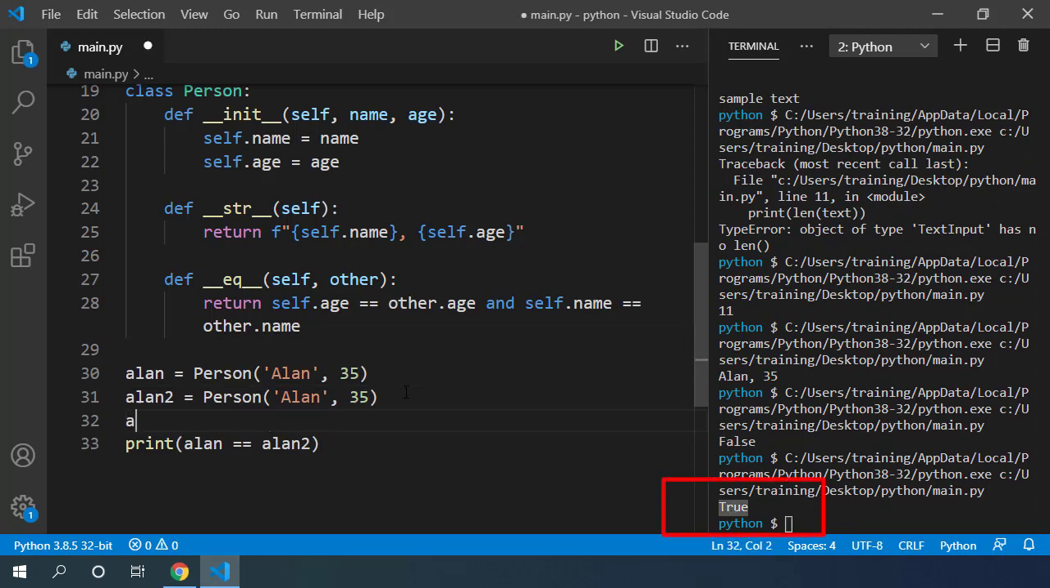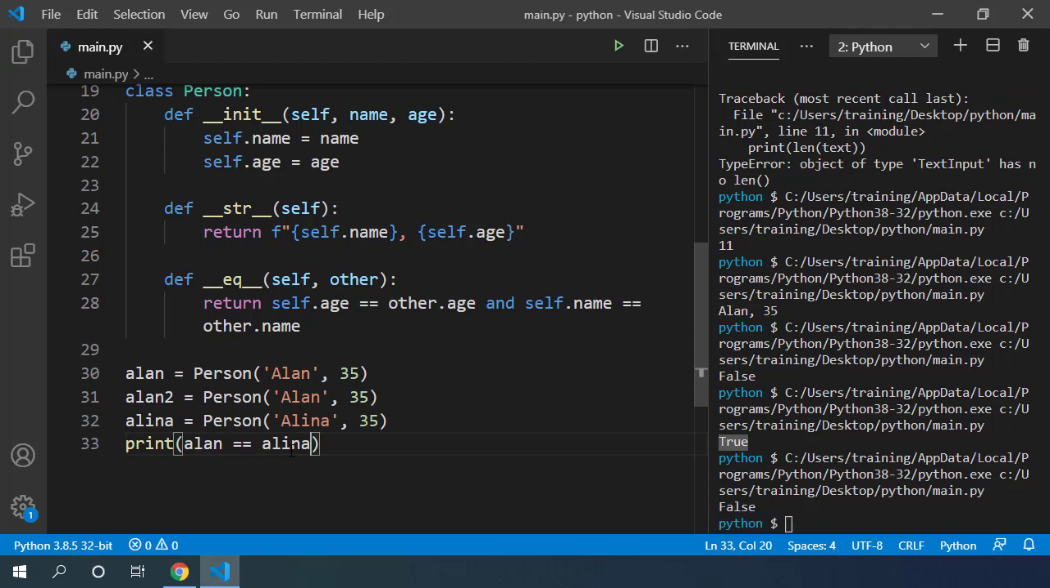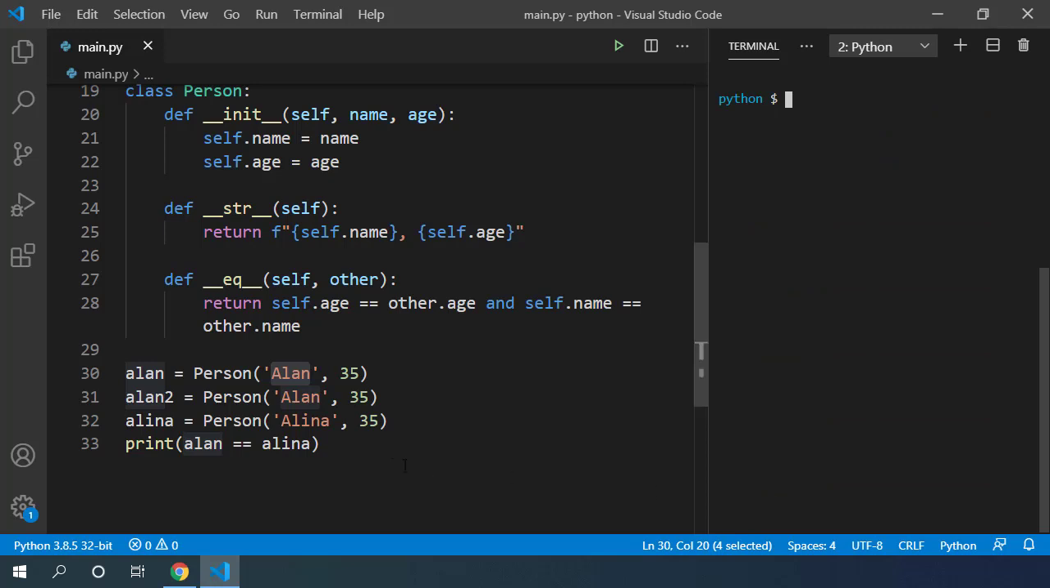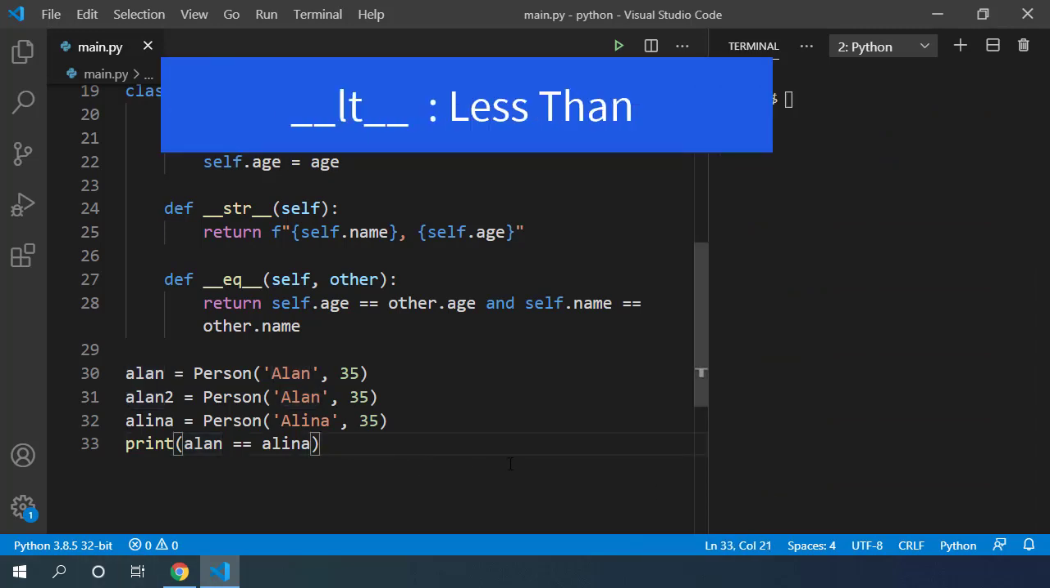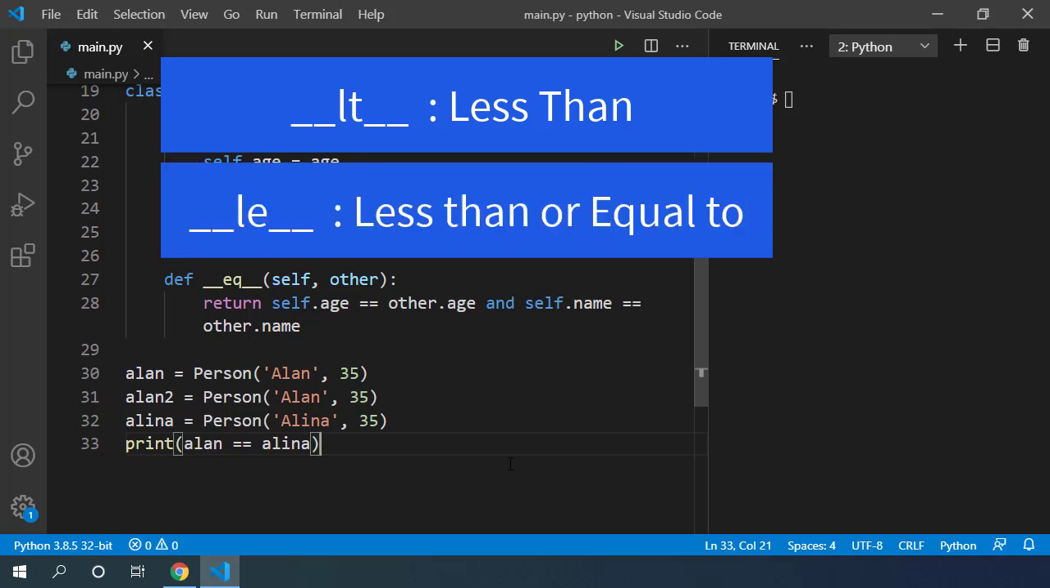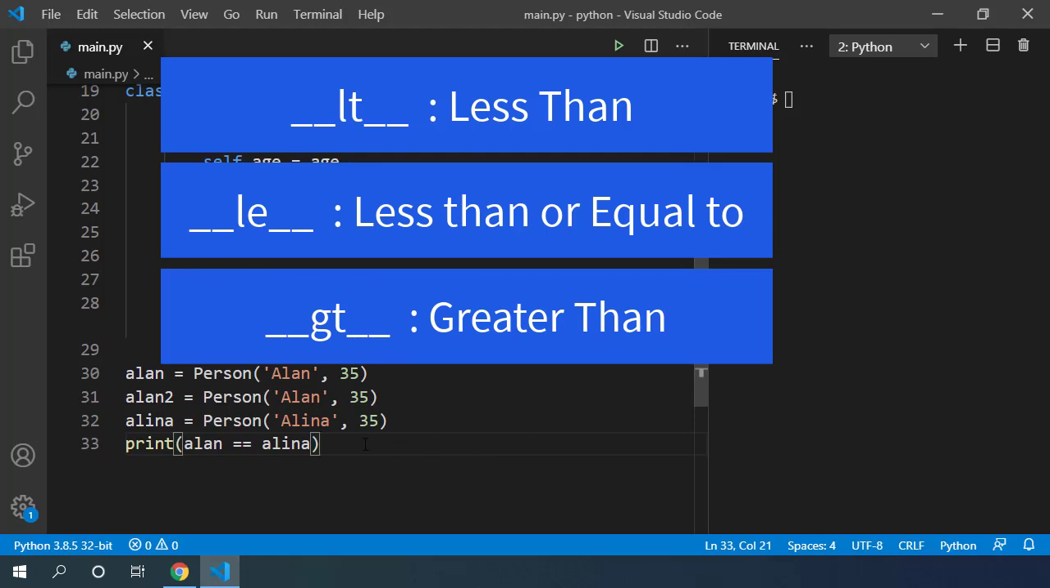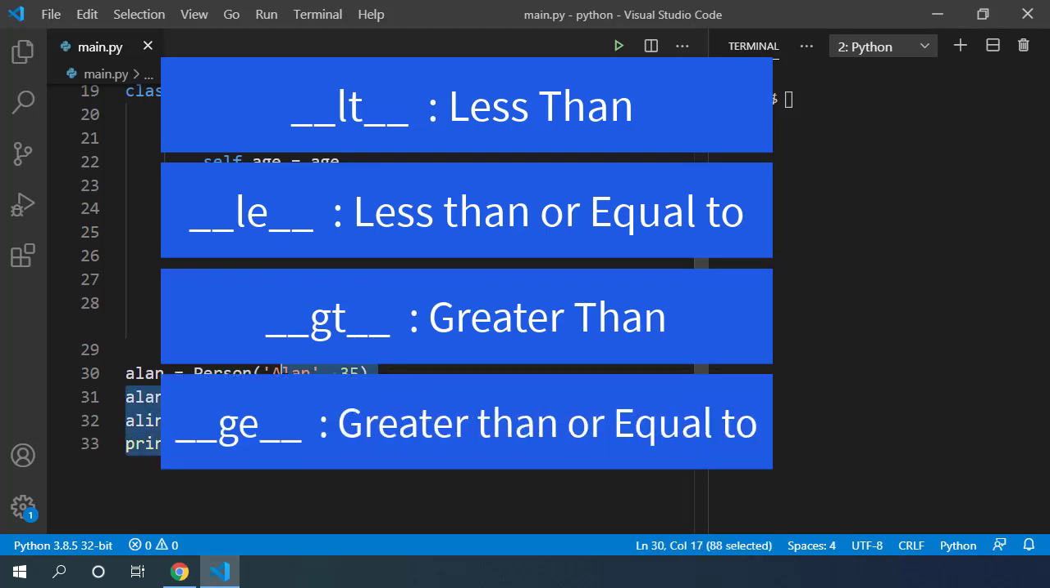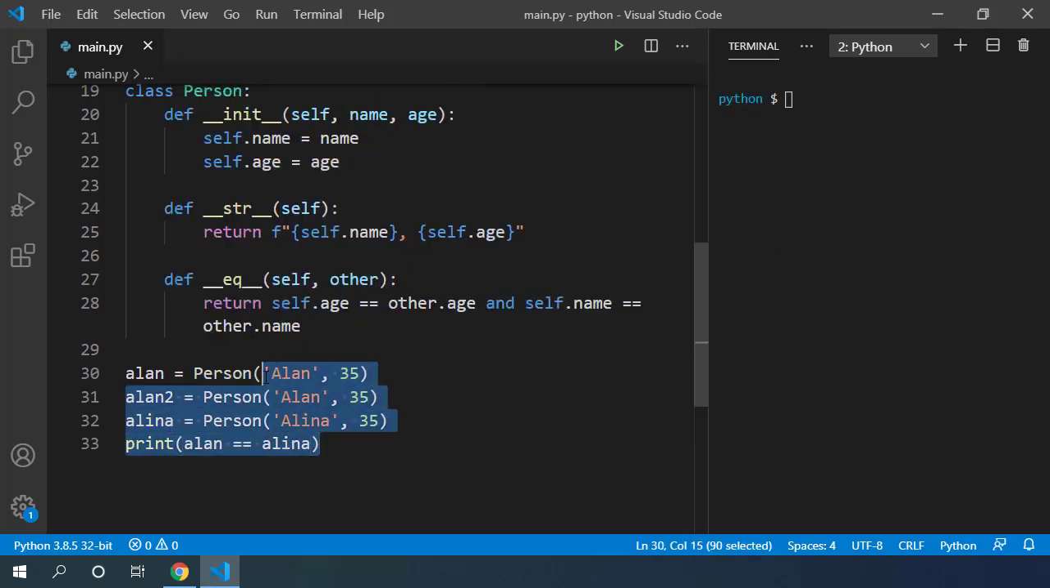Let's create one more person, Alina, with name Alina and age 35. Now she has the same age as Alan, but her name is different. Now if I compare Alan and Alina, you can see that this returns false, because even though they have the same age, they have different names. Similarly, you can implement other logical operators using these methods: LT for less than, LE for less than or equal to, GT for greater than, and GE for greater than or equal to operations.